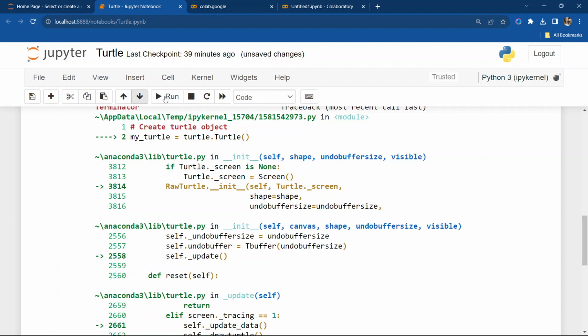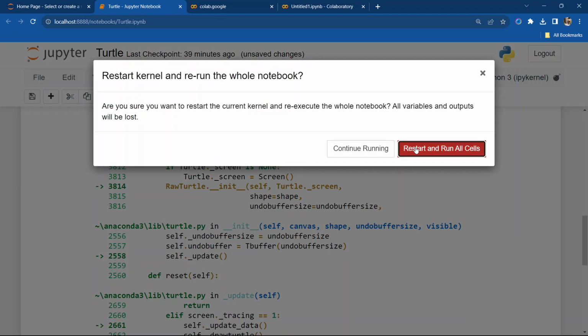My kernel got dead. Let me restart it. Restart and run all cells.